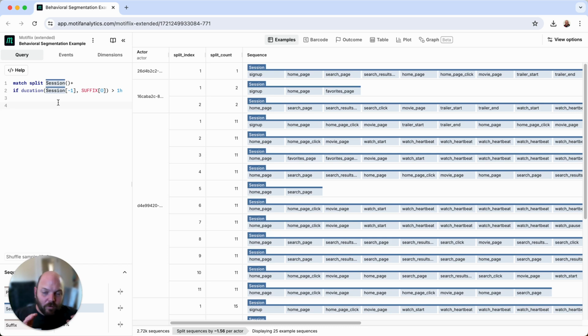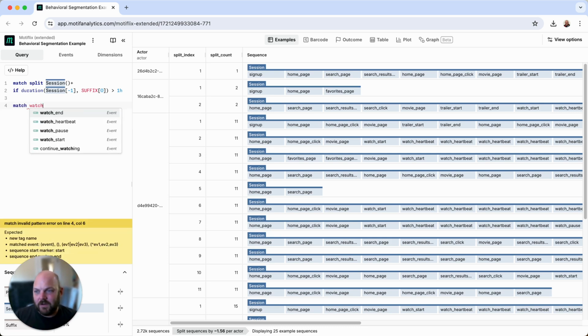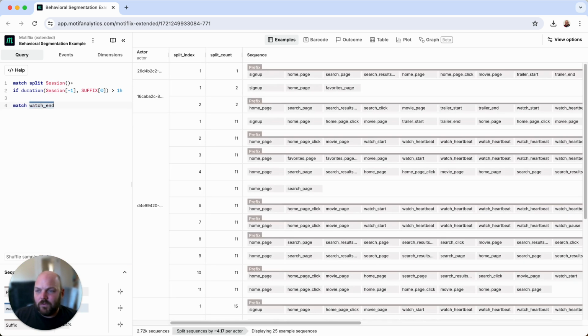Today we have one row per session, and we're going to start looking at the watch end event. Now, we're doing watch end because if we did watch start, we might find a lot of people that have started things many times but don't finish them. But the hallmark for our binge behavior is that people are actually finishing a lot of different things. So we're using watch end.